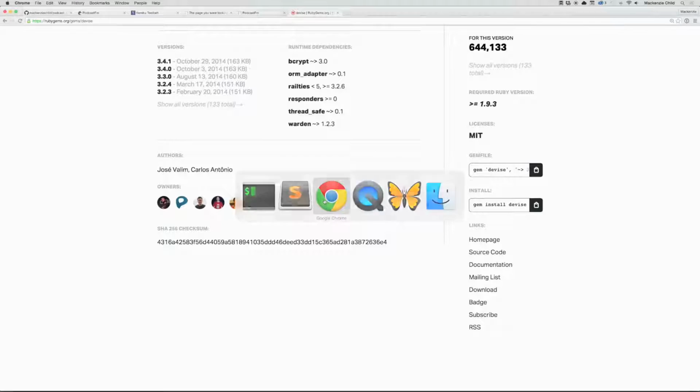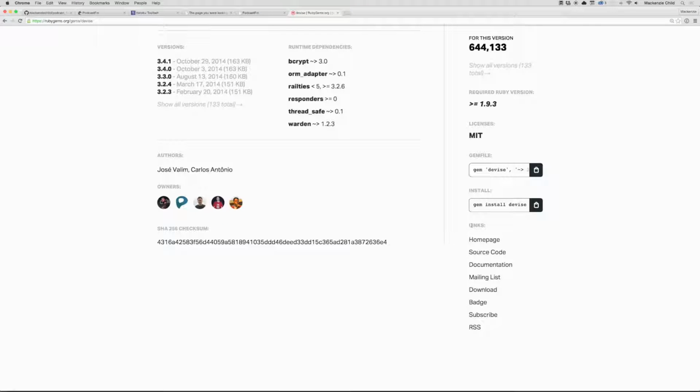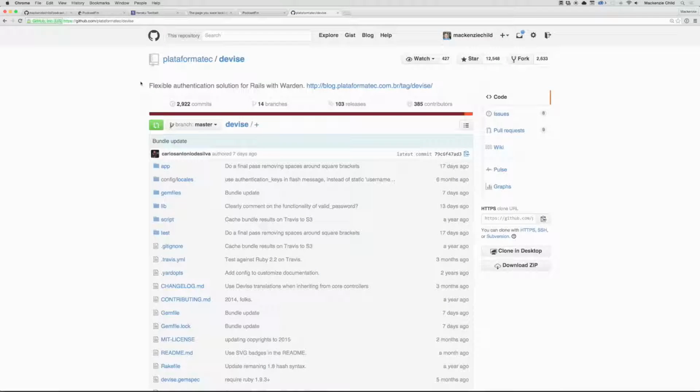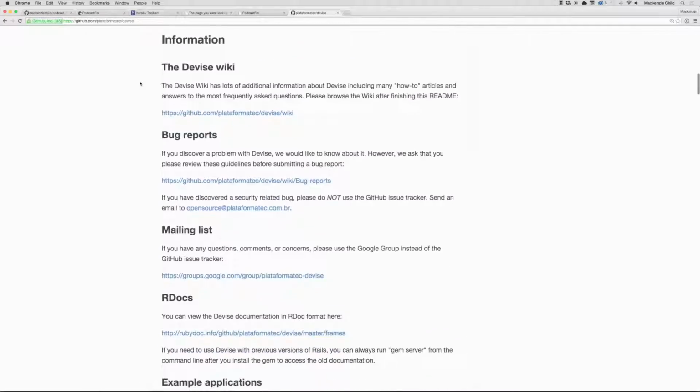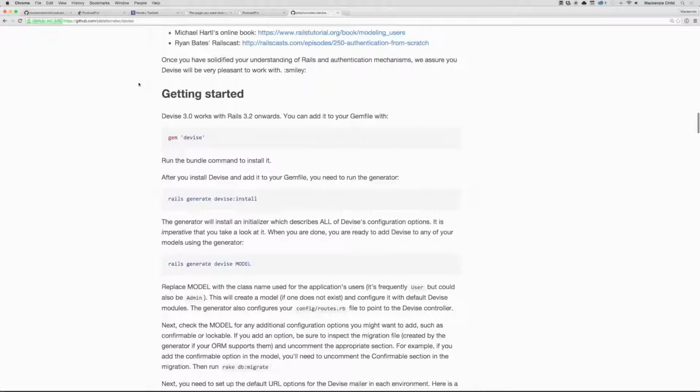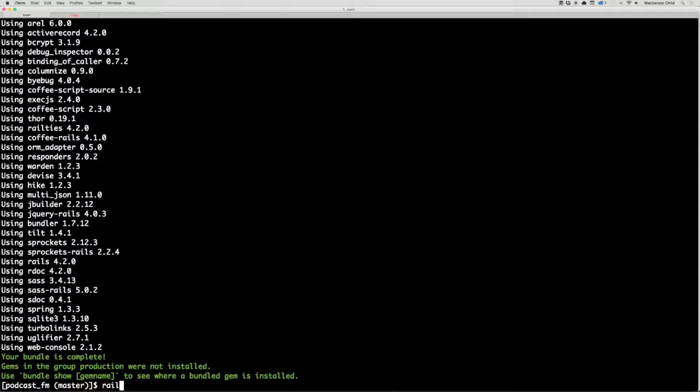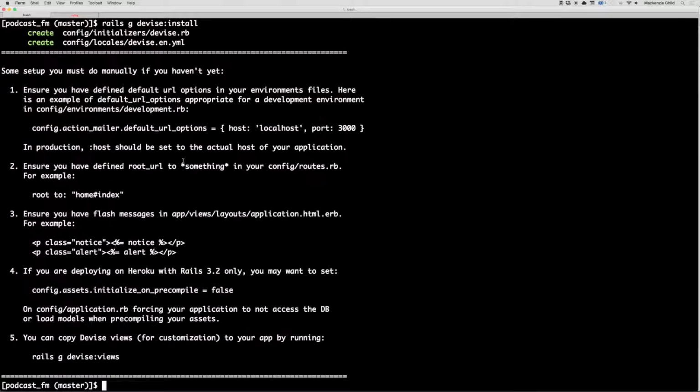Now, let's go back to RubyGems, and if you go under links, click on the home page, you'll get taken to the Devise documentation. Let's scroll down a bit, and it tells us how to get started. So we've already added the Devise gem. Next thing we want to do is rails generate devise install. So let's go ahead and do that. Rails g devise install. So it gives us a few things we need to do.